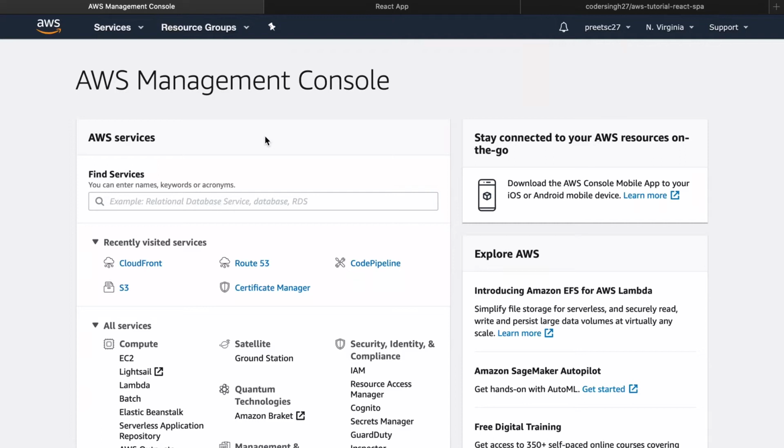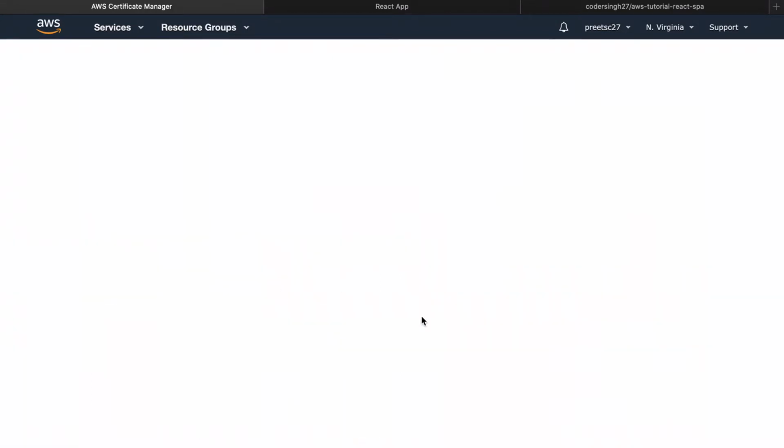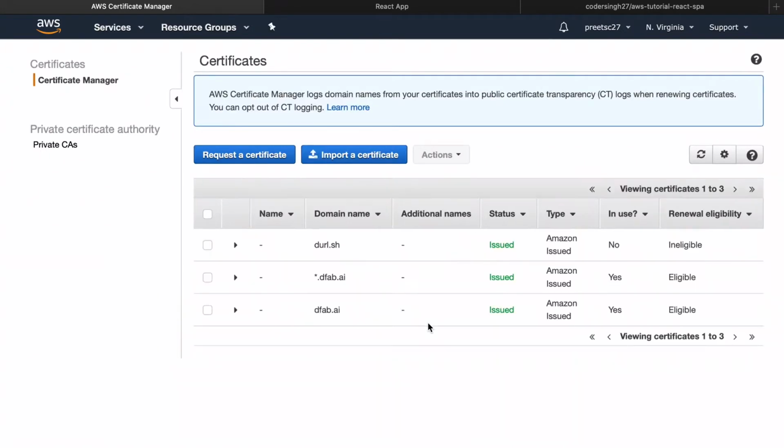This is Coder Singh, and in this tutorial I will be talking about CloudFront. Before talking about CloudFront, I would like to go to Certificate Manager and check if my certificate has been verified or not. As we can see, our certificate has been issued. Now we'll go to CloudFront.